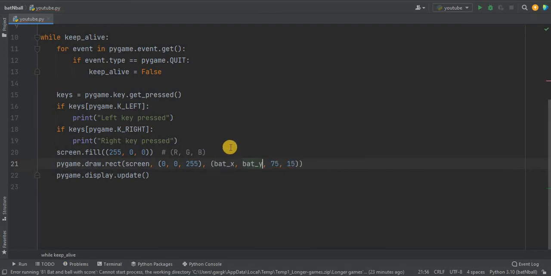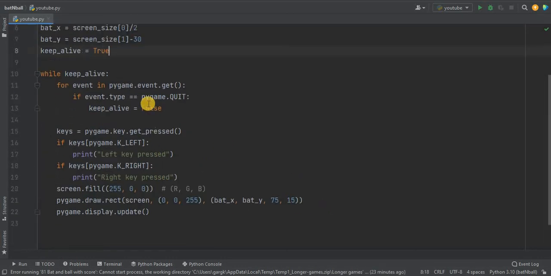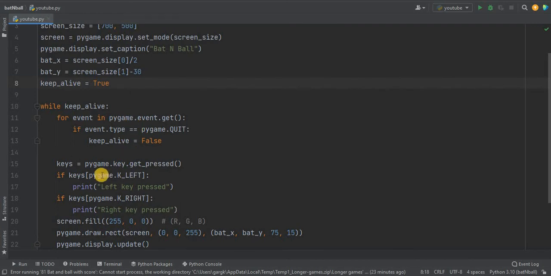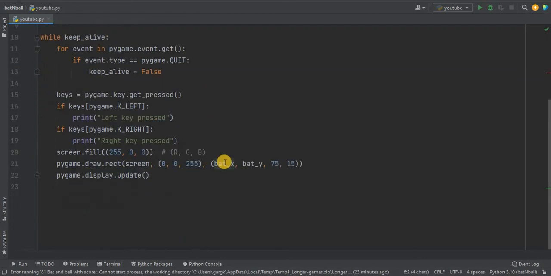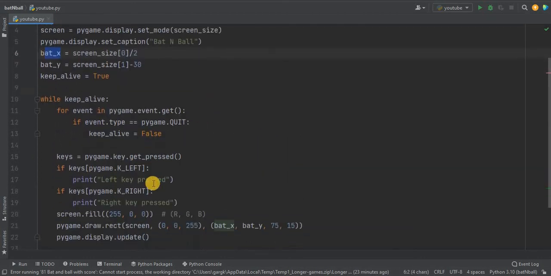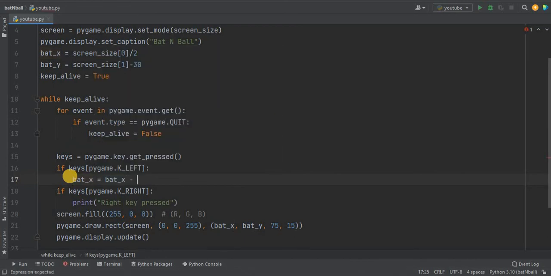So what is the advantage of this? Now I have these variables, and in each iteration I can check if the user is pressing the left key or right key, and if that is the case, I can change this bat x variable too. And so let's try this. If pygame.K_LEFT, then I will say bat x equals bat x minus 30, or I can say 10.